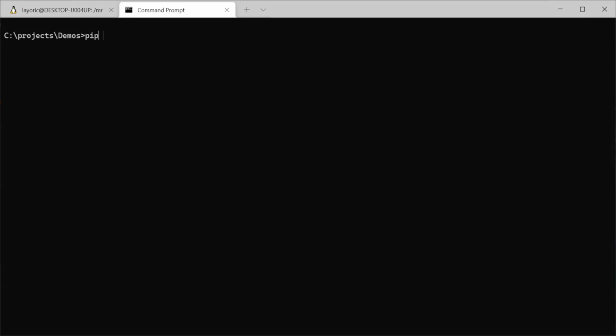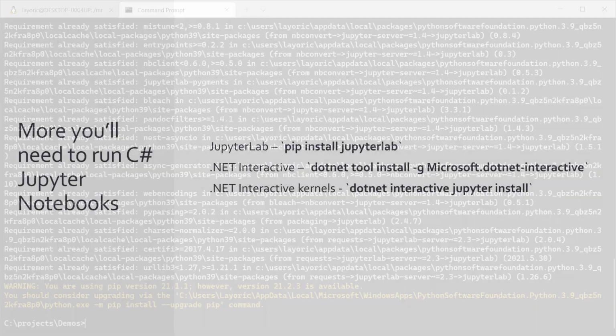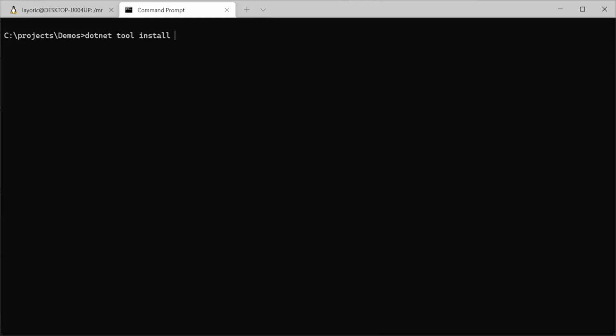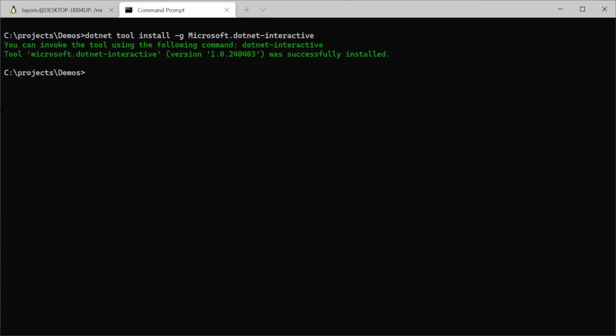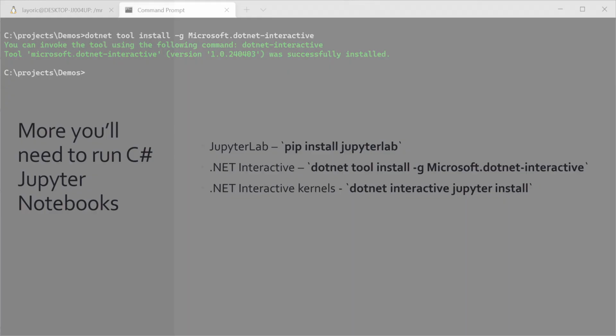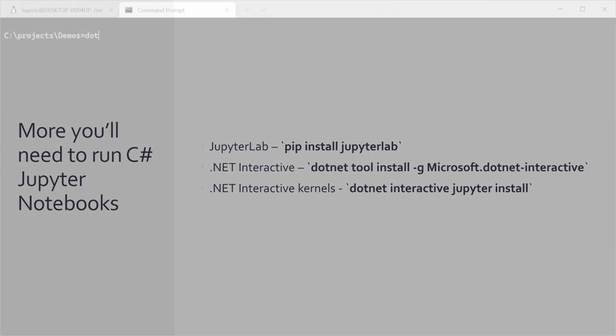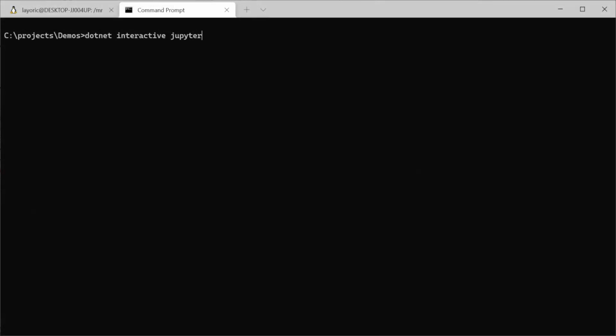First, we want to install JupyterLab itself using the command pip install jupyterlab. Once completed, we can install the .NET Interactive tool using the command dotnet tool install -g Microsoft.dotnet-interactive. .NET Interactive is the basis for the compute engines that Jupyter will use as kernels. However, JupyterLab doesn't yet know about these kernels, so we will need to register them with Jupyter itself. Thankfully, .NET Interactive provides the following command to do this: dotnet interactive jupyter install.